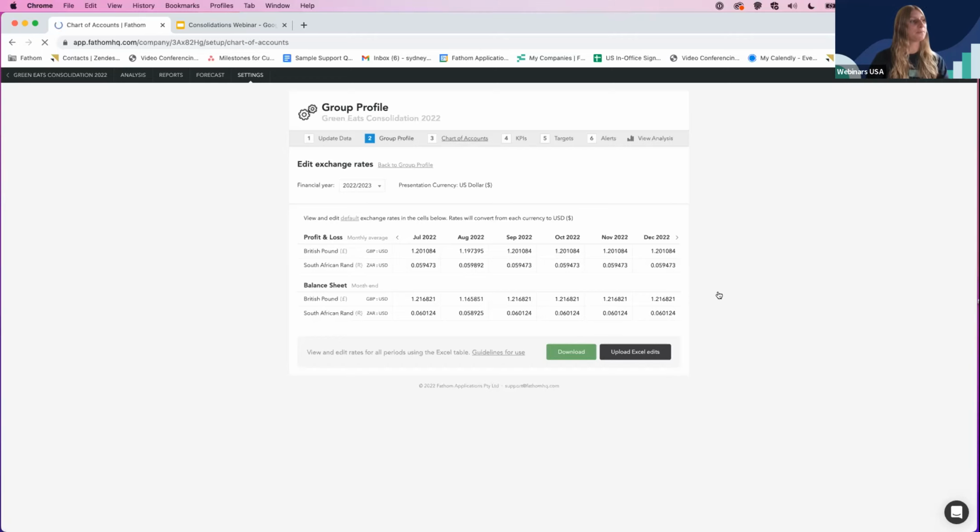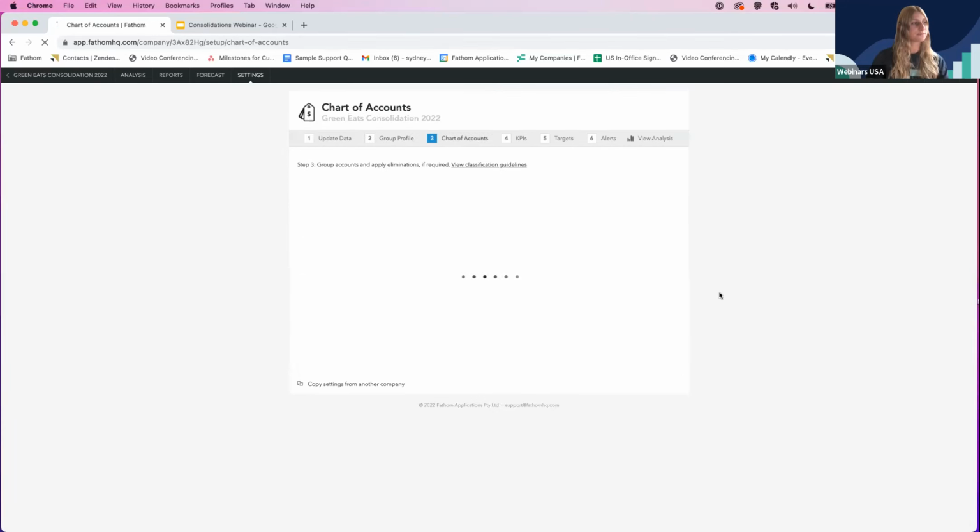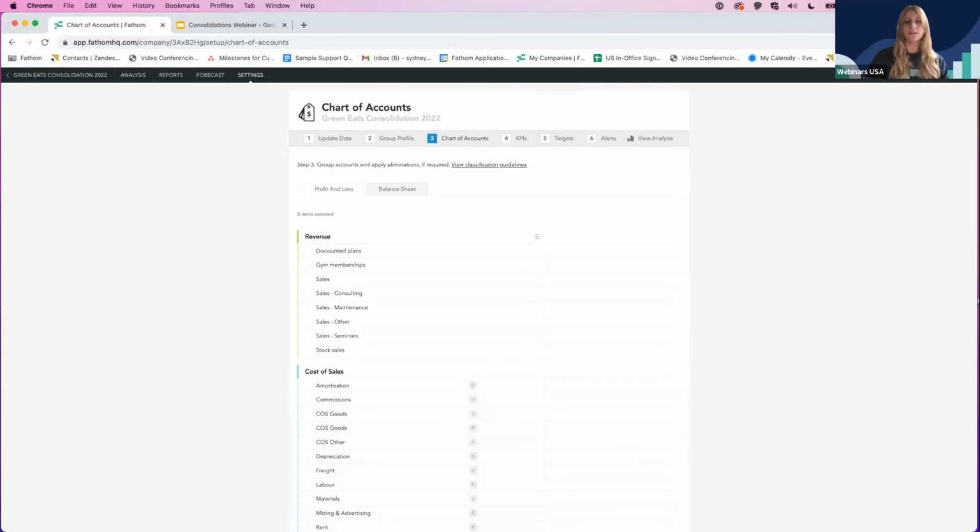Moving over to step 3. So step 3 is our chart of accounts. This is where you'll be able to see the consolidated chart of accounts, as well as make any entire account eliminations if needed. Within Fathom, we consolidate based on exact account name and classification.